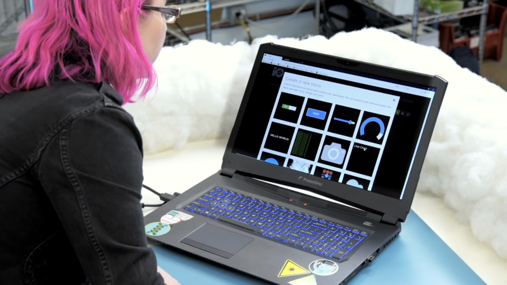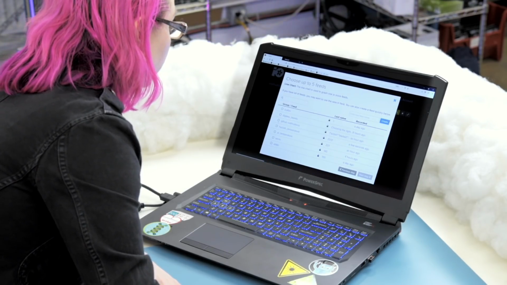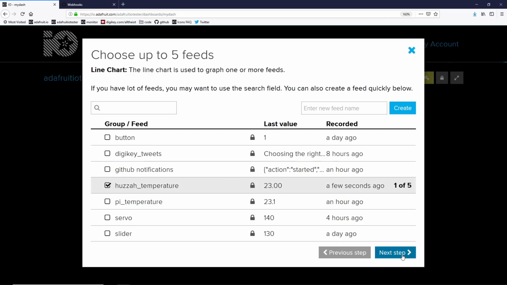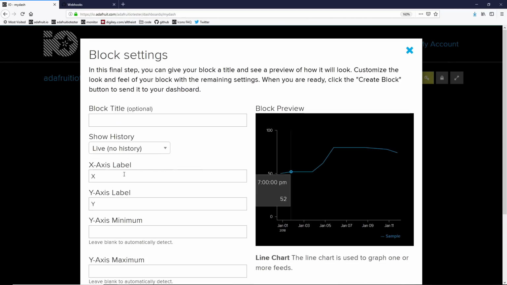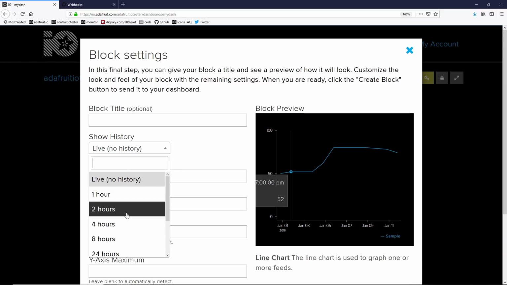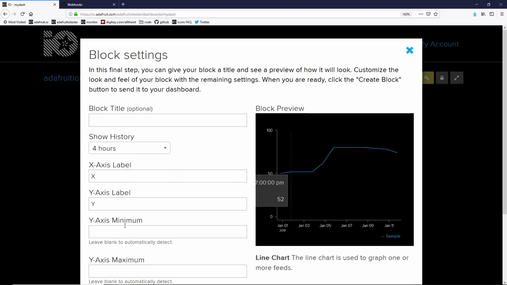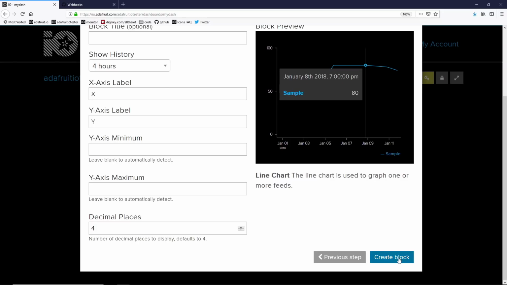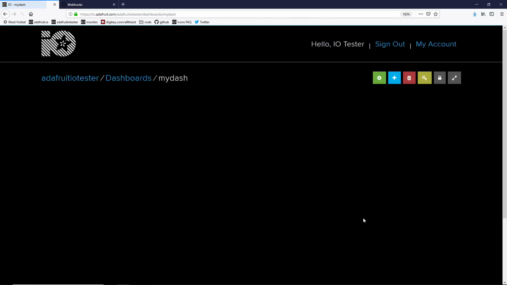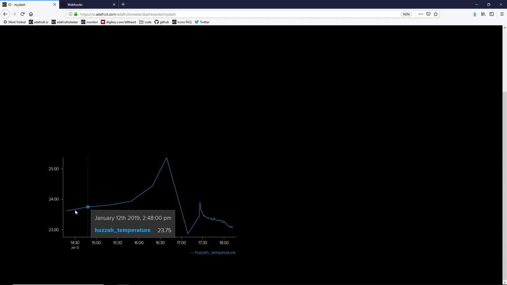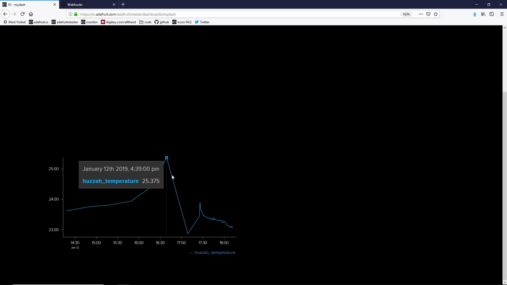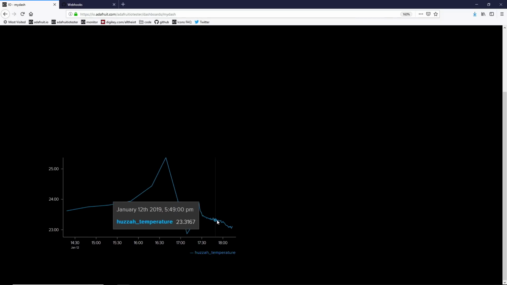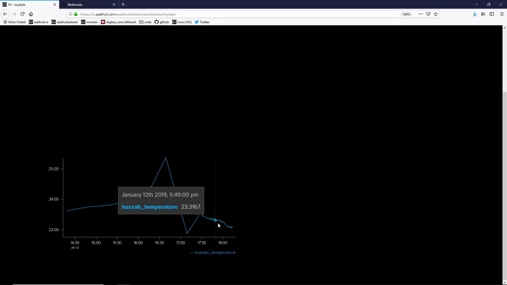Let's add the first block to our dashboard. We'll go with a line chart, and let's plot that temperature data that we've been saving to our feed. You can select any history amount for your temperature data. Let's do the last 4 hours, and it'll show a line graph sort of like you see on your feed overview page. After you create the block, refresh your page, and you'll see the historical temperature data. You can overlay with your mouse to see the data and the timestamp.